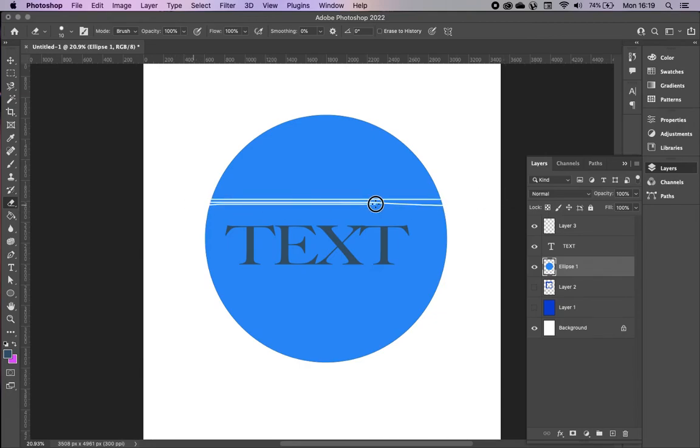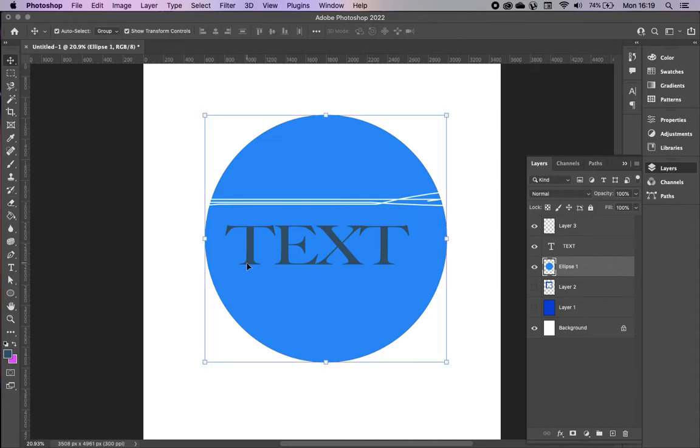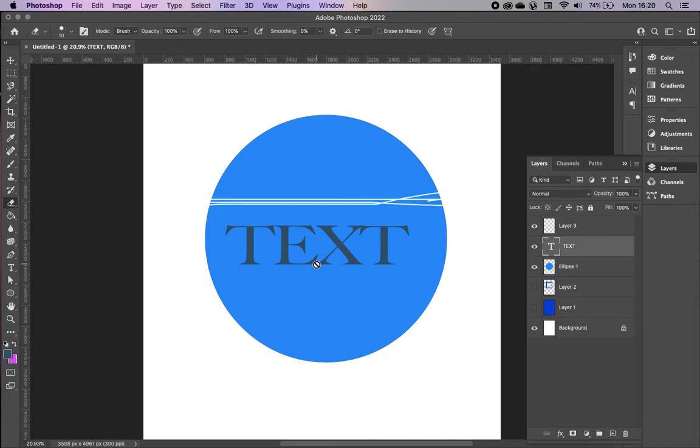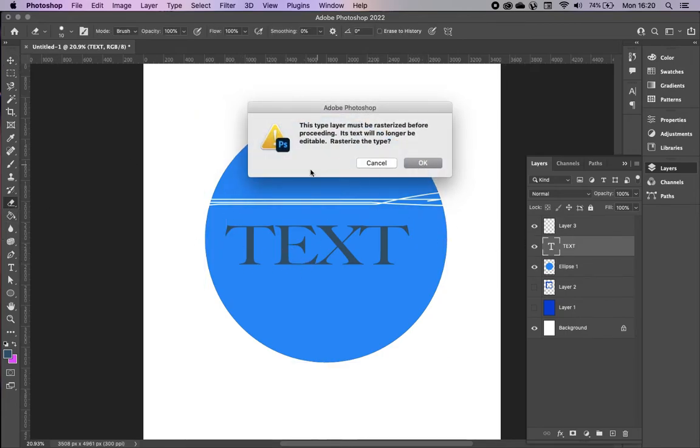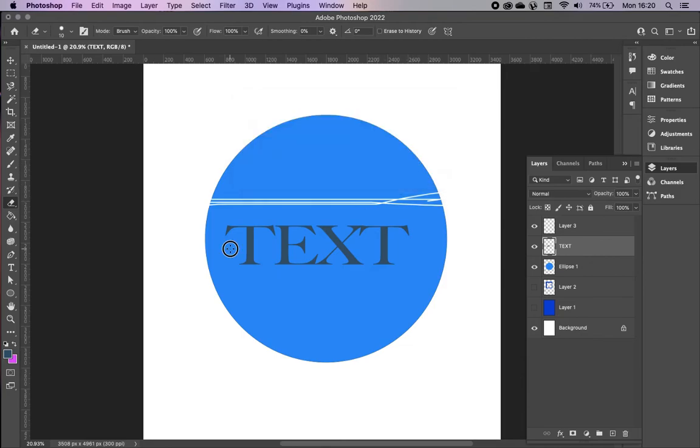So quite often, and this is especially with text as well, same thing, I can't do anything to my text. I can't use the eraser, I can't rub part of it out. I have to rasterize it. As soon as I've rasterized it, I can start to do all sorts of funky things to my text.